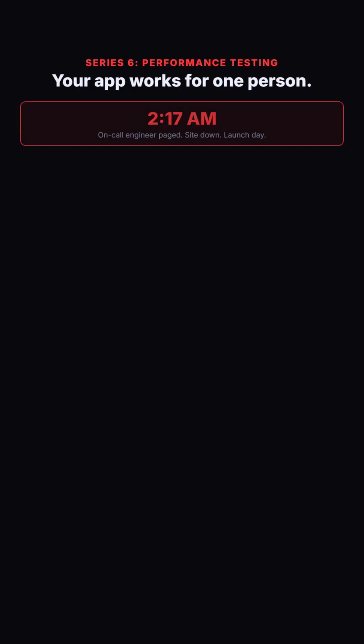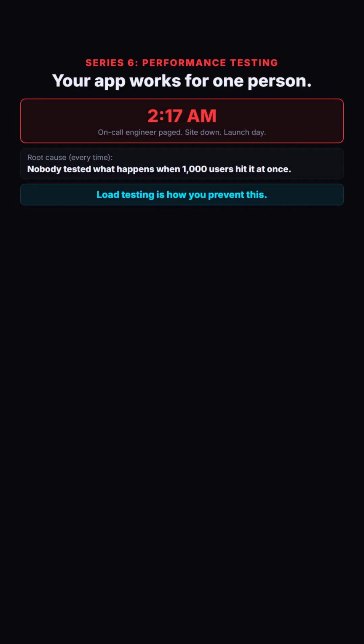Most dev teams ship their app, cross their fingers, and hope it doesn't fall over when real users show up. They run their functional test suite, everything passes, the staging environment looks good, and they hit deploy with confidence. And then the launch happens. Traffic spikes. The server starts struggling.